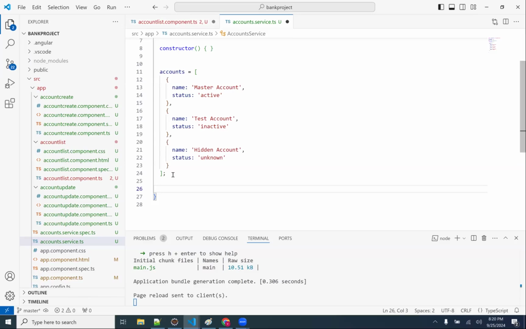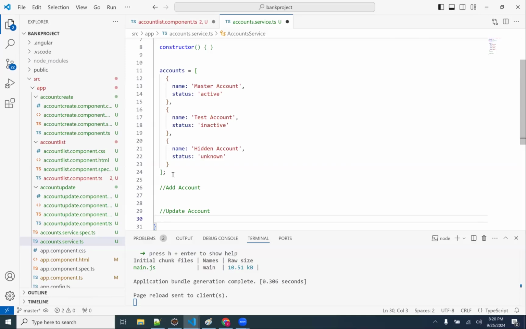Now, after that, what are the operations I can do here? Add account, update account. These are the two operations I can do, right? Account create component is adding account. Account update component is updating account. So that I can perform real-time CRUD operations: create, update, retrieve, delete, get all. Here I'm going to add an account. What exactly do I want to add here?